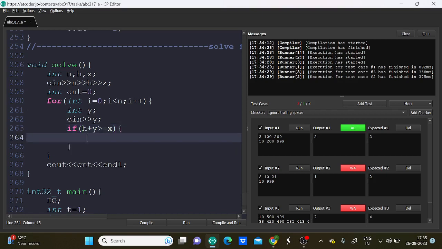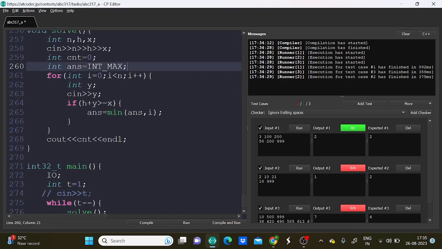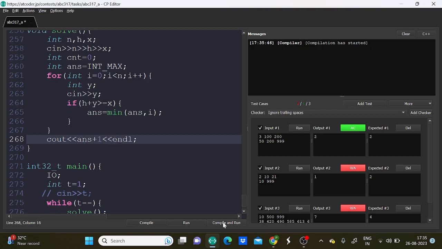So answer equal to minimum of answer comma i. Let's make answer equal to INT_MAX. So now this time, let's store i plus 1 in answer. Now it is going to work.